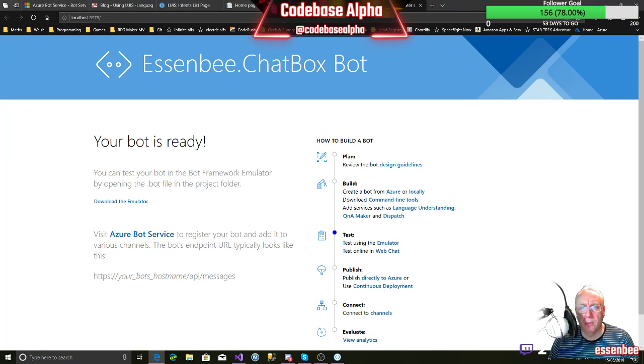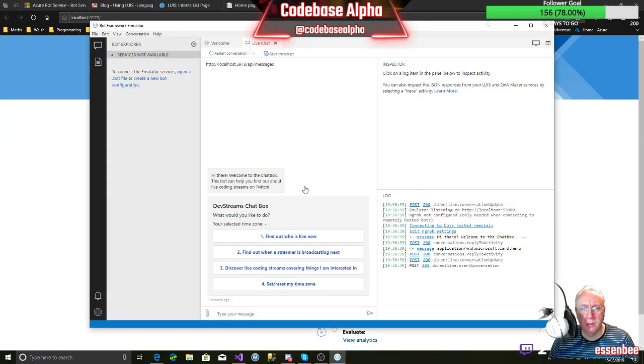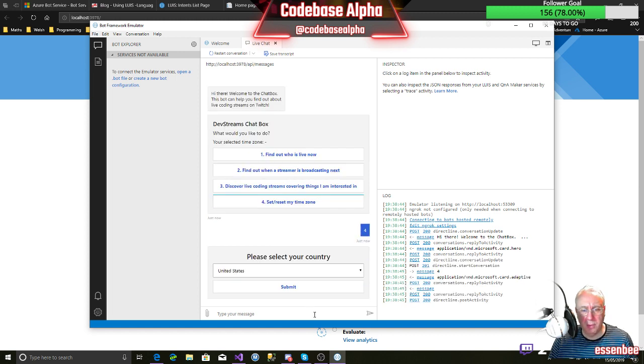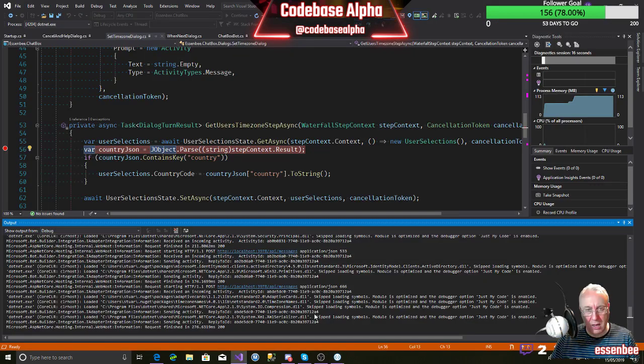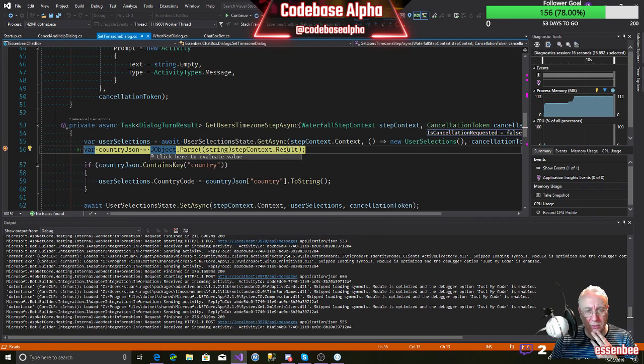So the bot's running. We can go to our emulator, restart the conversation, set my time zone. We type in, rather than taking any notice of what the bot's wanting us to do, which is select from the adaptive card, we type in US, bang. So we've hit here, and in result it's going to throw an exception. So it knows it's going to throw an exception at this point. But if you can see here, if we hover over, there it is. So the step context.result is the text US.